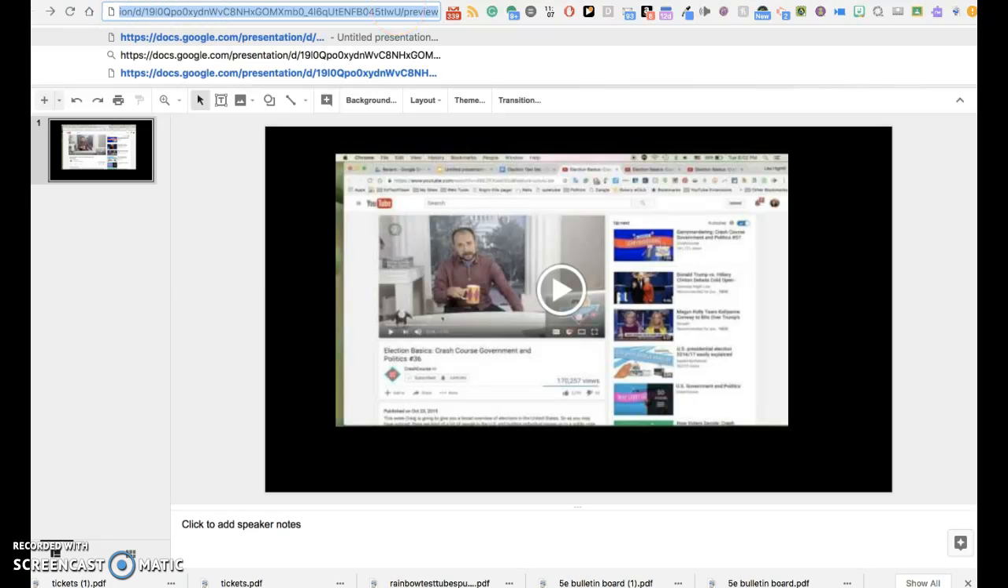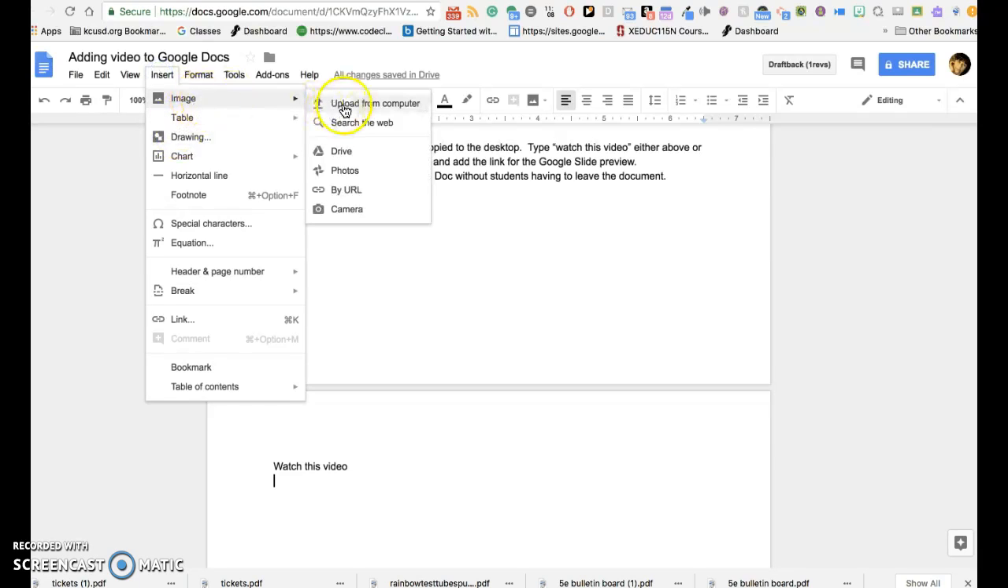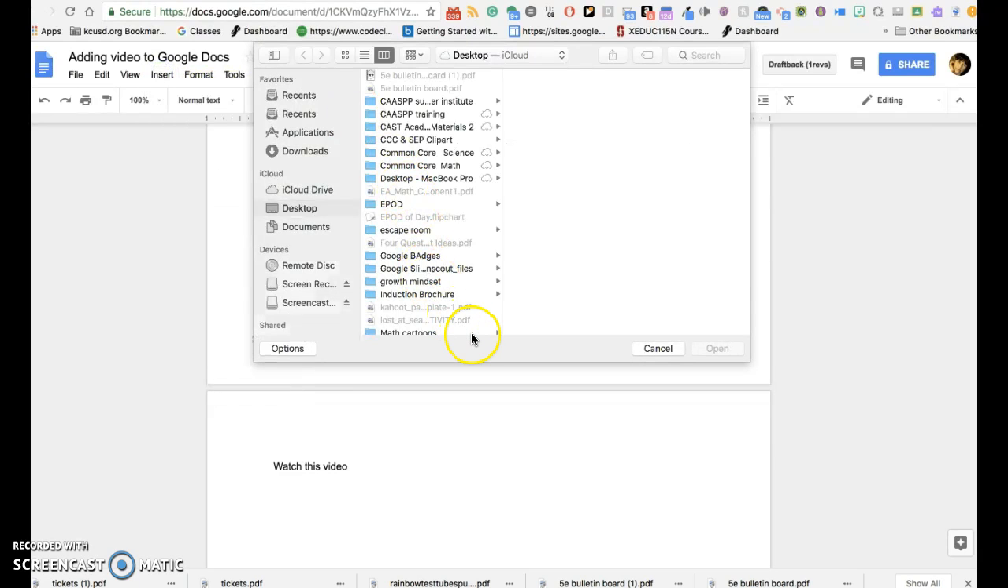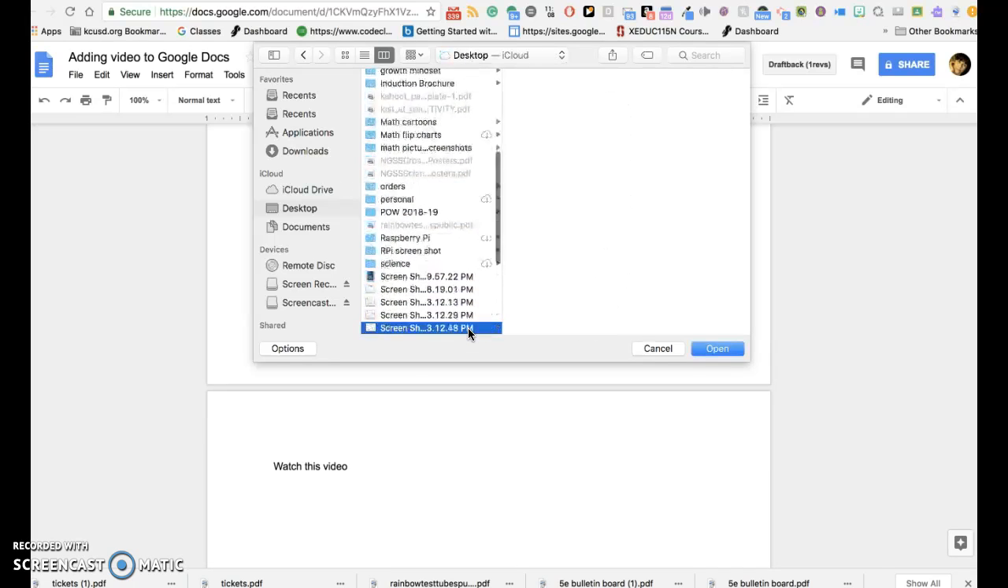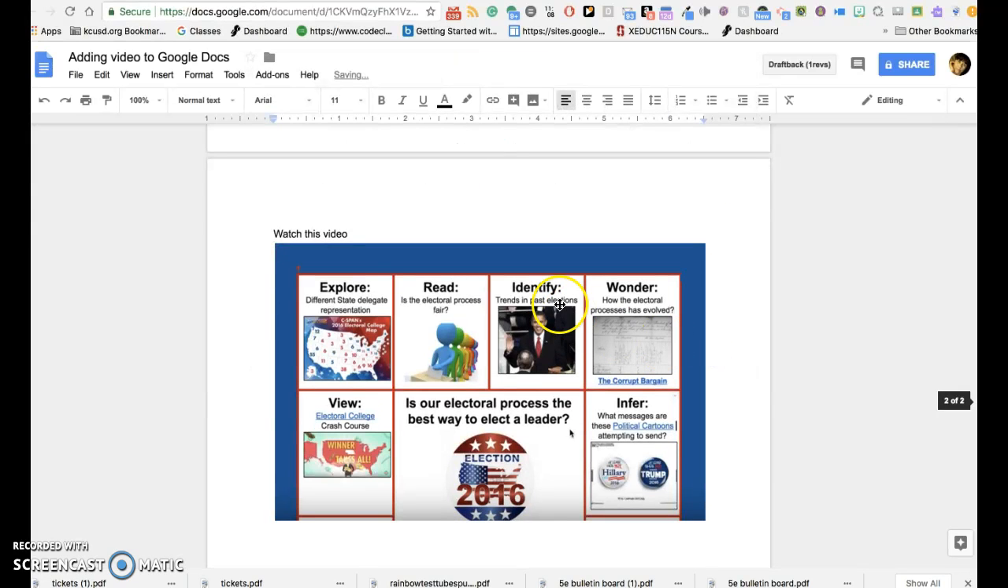And now I'm going to go to my document where I'm putting this in, adding videos to Google Docs. So these are your directions here. And I'm going to start with typing in "watch this video." I'm going to insert that image, the screenshot that I took. So I'm going to go to my desktop, and it's going to add my screenshot here.